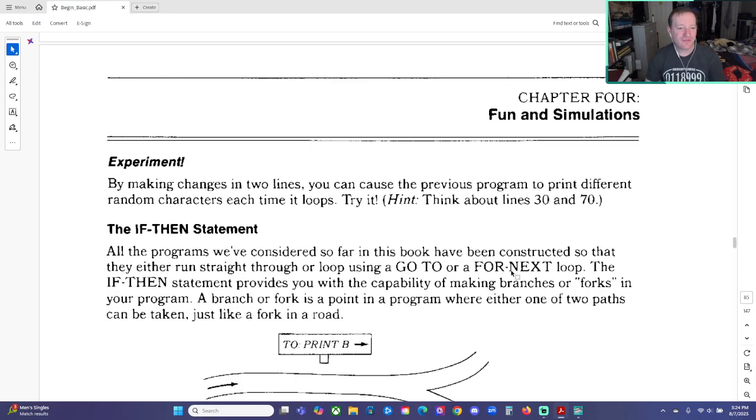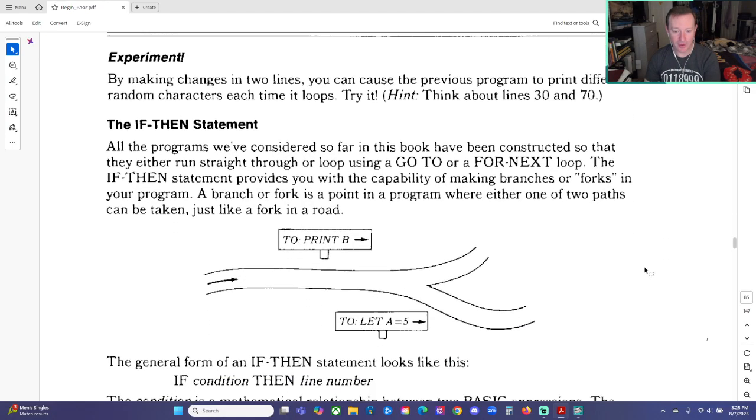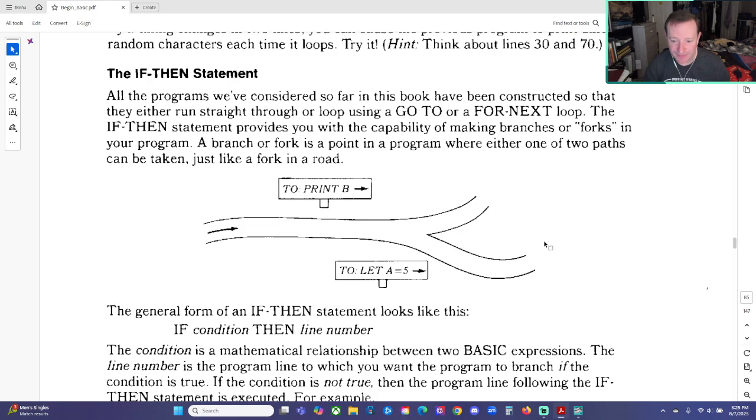Okay, the IF-THEN statement. All the programs we've considered so far in this book have been constructed so that they either run straight through or loop using a GOTO or a FOR-NEXT loop. The IF-THEN statement provides you with the capability of making branches or, quote, forks in your program. A branch or a fork is a point in a program where either one of 2 paths can be taken, just like a fork in a road. So here we go. We have one path that prints B, another path lets A equal 5. You get the idea.